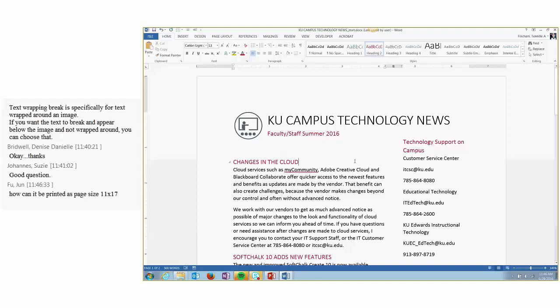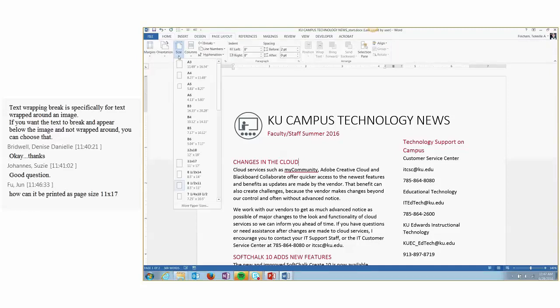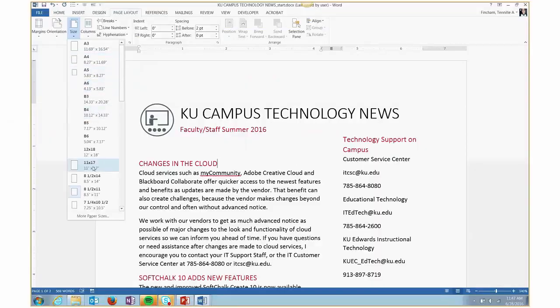Looks like the question is, how can it be printed as a page size 11 by 17? Great question. There are options here under page layout, and here you can select the size of your printed page. So 11 by 17 here.